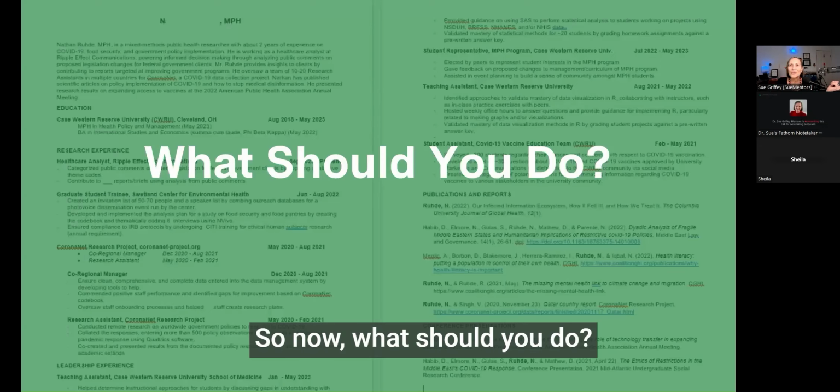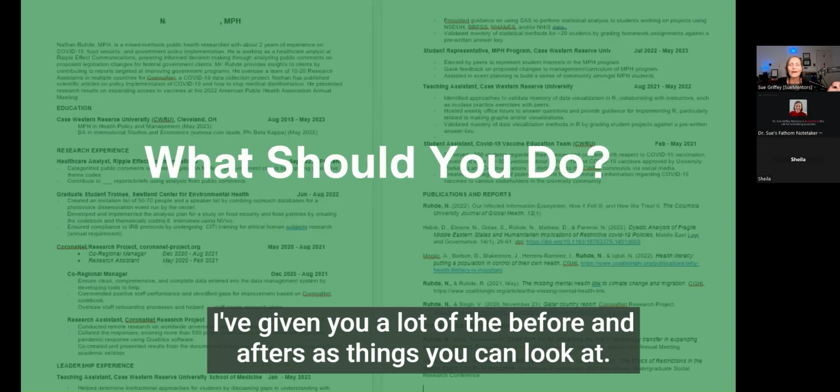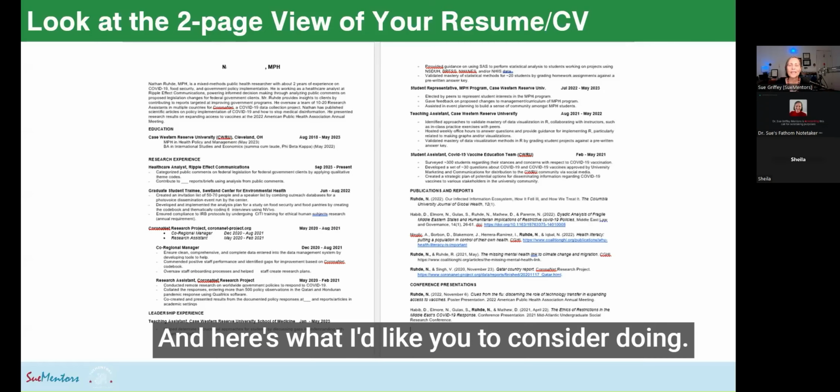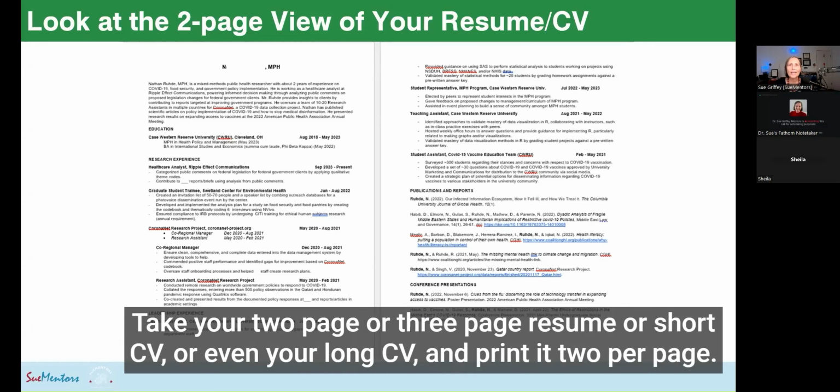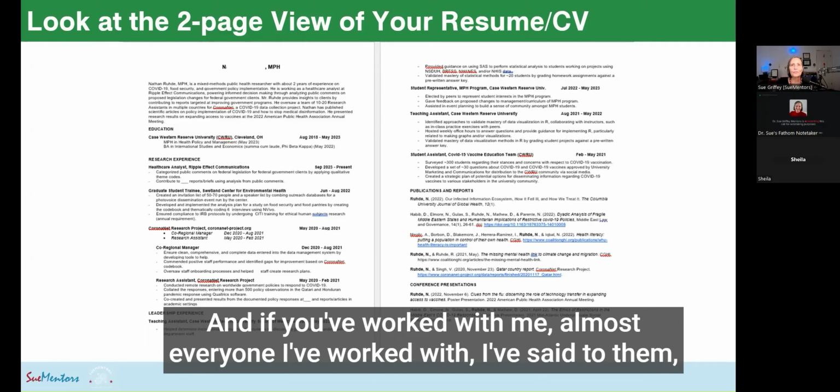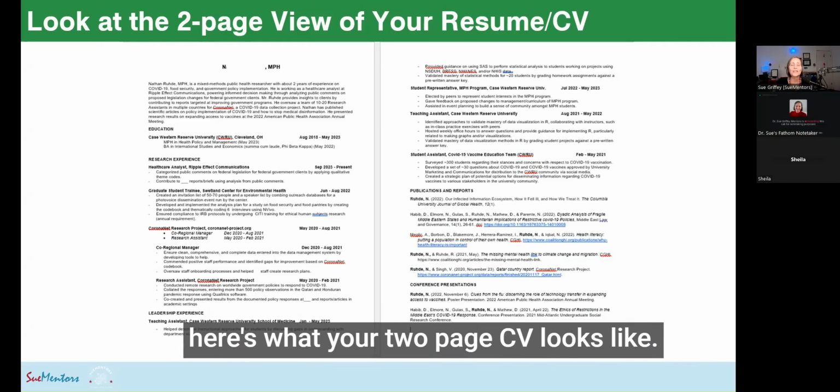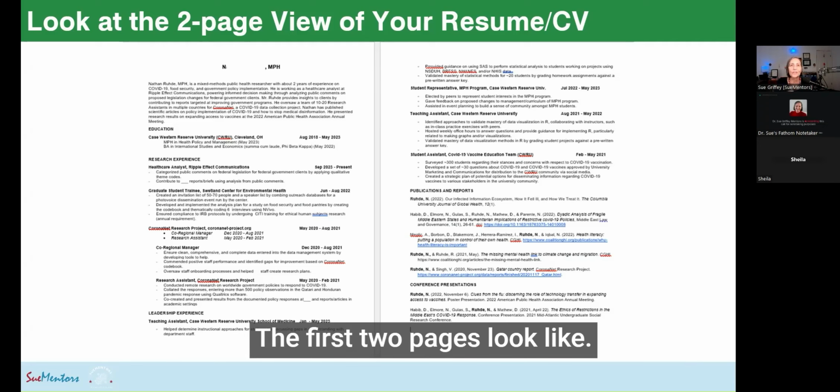So now what should you do? I've given you a lot of the before and afters as things you can look at. And here's what I'd like you to consider doing. Take your 2-page or 3-page resume or short CV, or even your long CV, and print it 2 per page. And if you've worked with me, almost everyone I've worked with, I've said to them, here's what the first 2 pages of your CV look like.